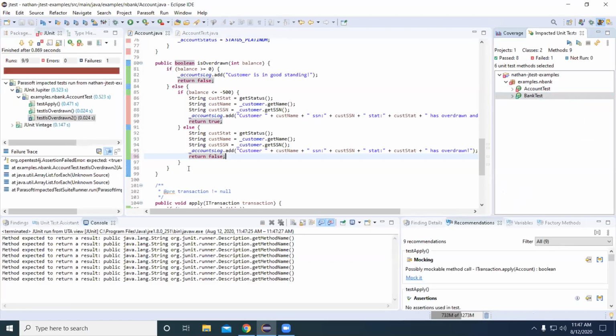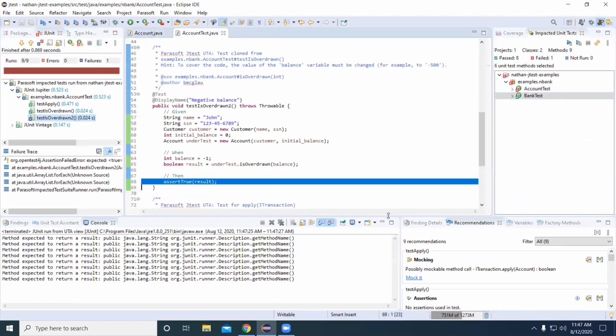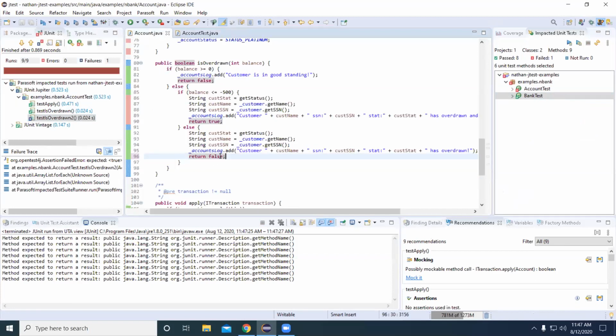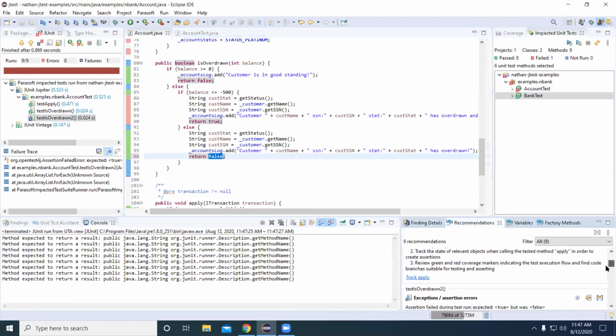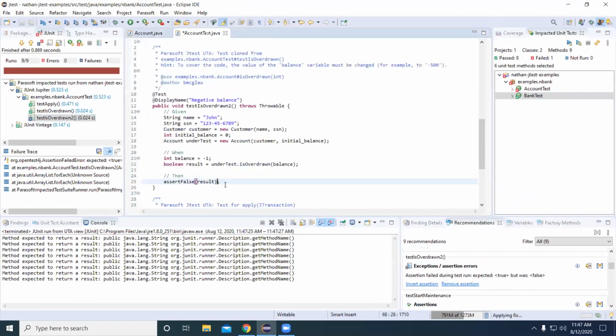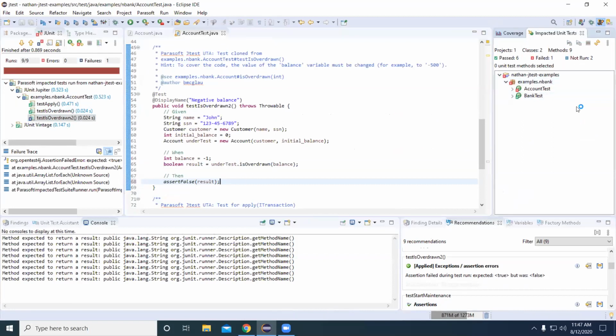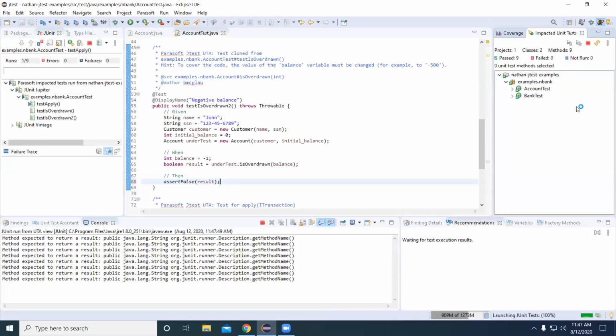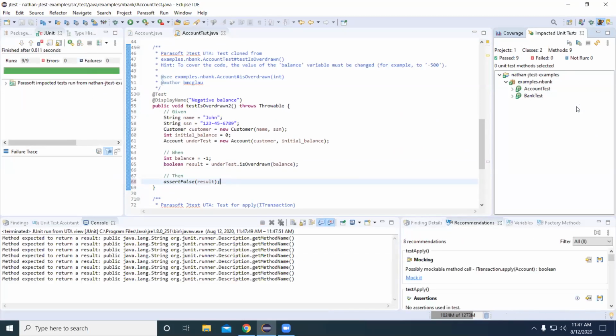And I can see that, in fact, I do have a test now that is failing. And I probably need to go in here and update the assertion because I just changed the expected behavior. So let's go in here and let's actually update my assertion. And now I can rerun my impacted tests and I can see that they're now passing.